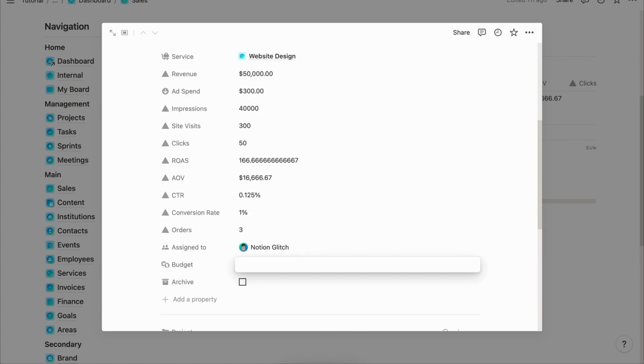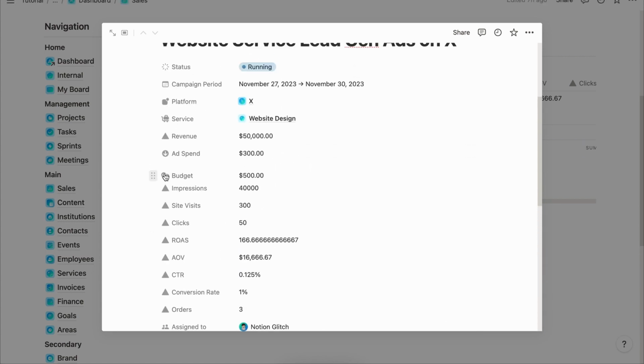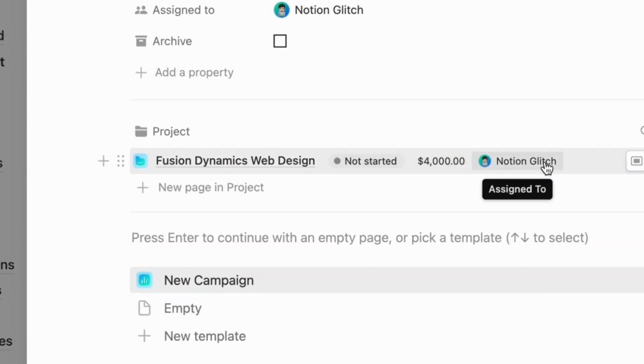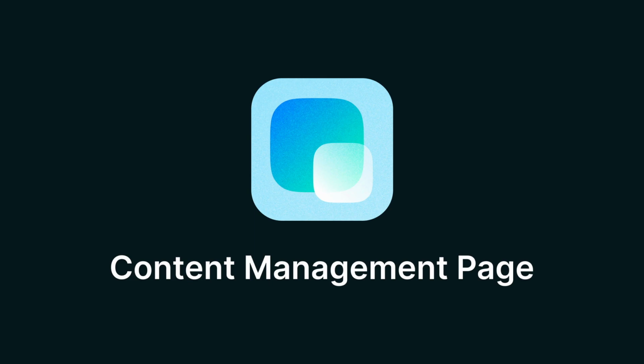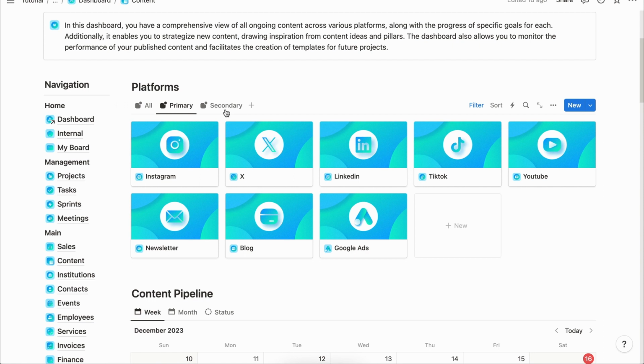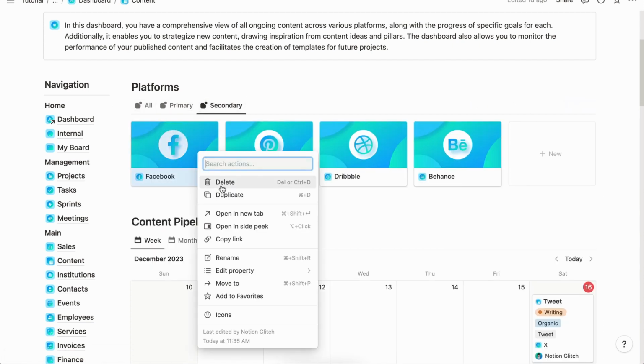If you want to change the order of the properties, simply drag them to the place you want them to be. Scrolling down, you can also add projects this ad campaign has brought in. Next, content page. On this page, you can first see all social media platforms your agency is using. Feel free to delete those you are not using.